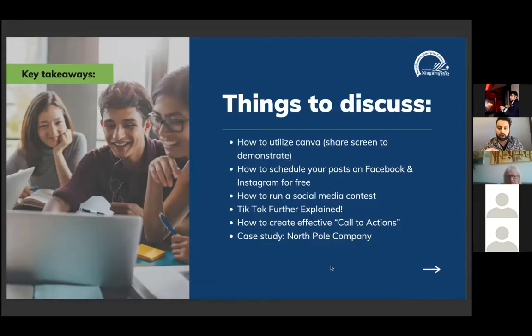For those of you who were at the last webinar, we mentioned that Facebook does own Instagram, and with that being said, they are connected. So there is actually a platform that you can utilize for free. It's called the Facebook Scheduler, and where you can actually schedule your posts.